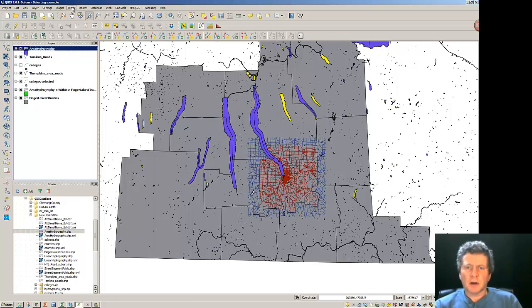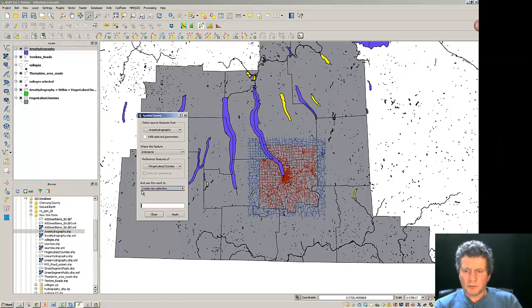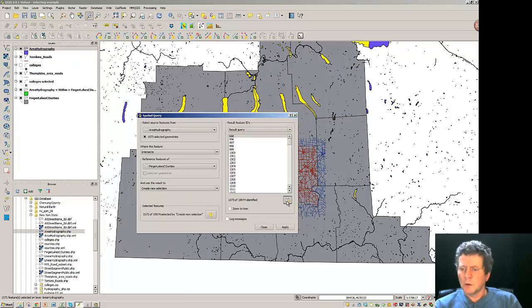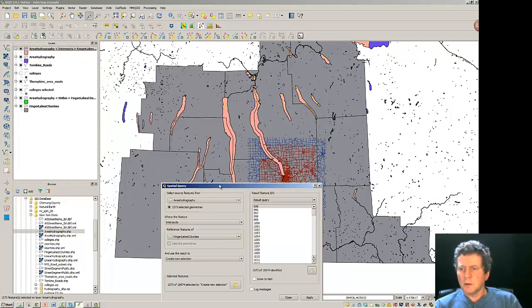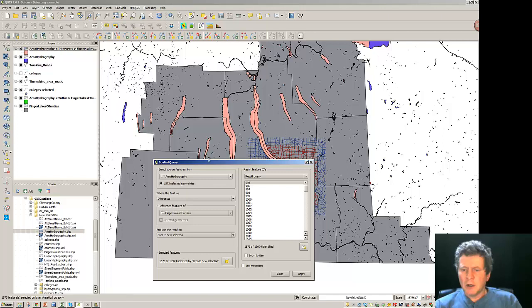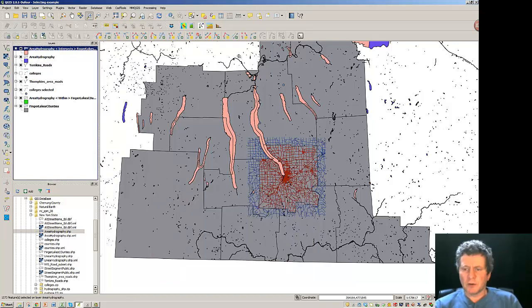So let's try this again. We'll try intersects this time through and see how we make out. And we'll create a layer from that. Okay, much better. So you can see that we tried a number of different things here. We tried contains or intersects, touches, within, and we eventually found one that gave us what we were interested in.